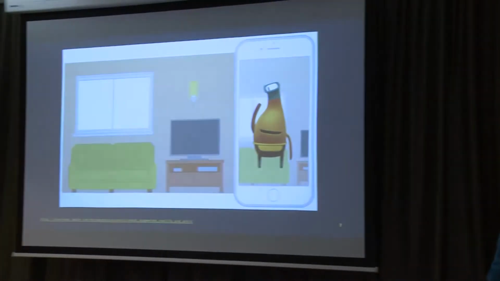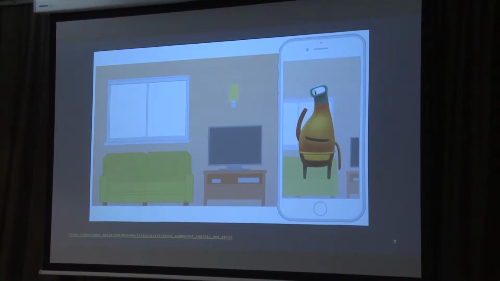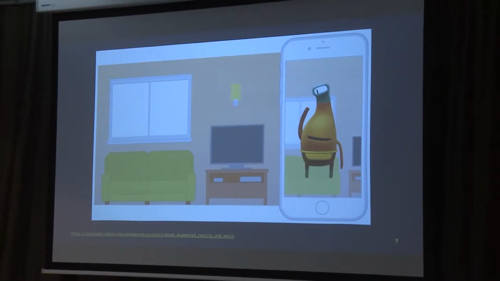Here's an example, taken from Apple documentation. On the right side, we have the real world, the couch, the TV, and then if we look through the phone, we get this funny little dude, alien, whatever he is, waving at us.